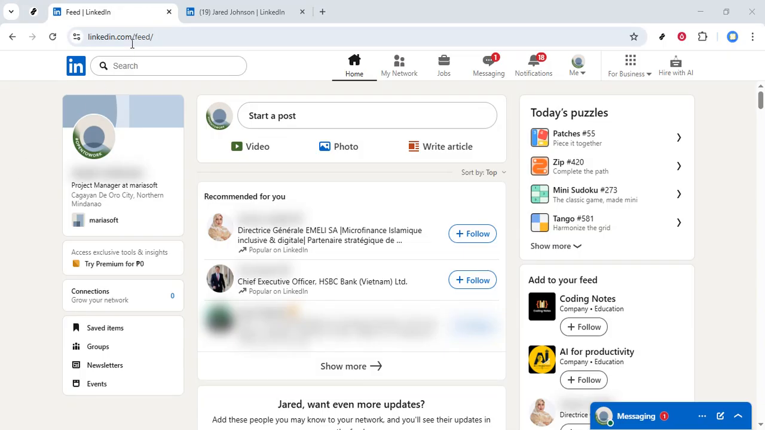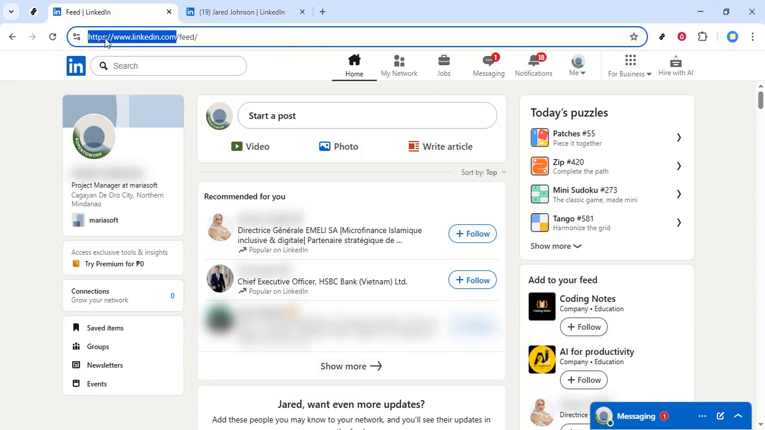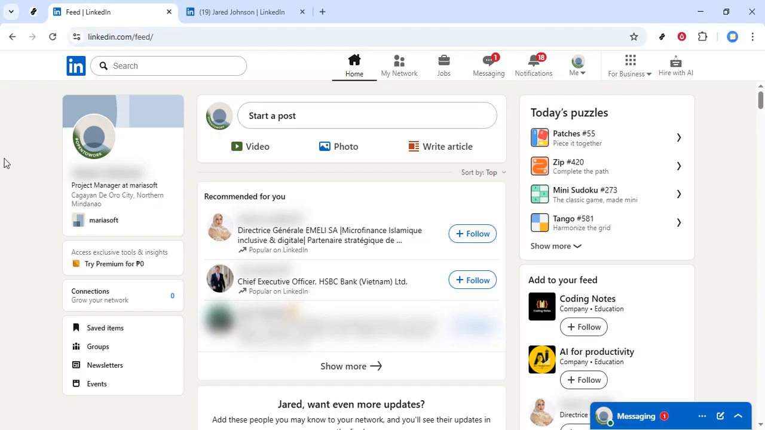First, you'll want to head over to linkedin.com. Open your preferred web browser and type in linkedin.com in the address bar. Once the page loads, if you aren't logged in already, go ahead and enter your credentials to access your LinkedIn account. It's always a good idea to ensure your login information is secure, so avoid using public computers for this step if possible.